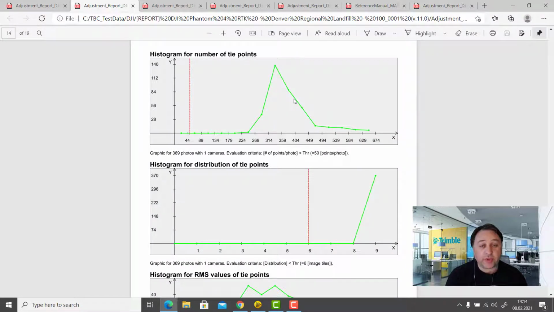Okay, let's sum it up with the last parts. Mentioned before in the slides are these grouper positions, and this is the histogram for the distribution of tie points. So we really just simplified and cut all the photos into 9 areas, these grouper areas. And then we looked at, in my project here, 369 photos. For all these 369 photos, how many did have tie points existing in 8 grouper areas, or how many did have 9 grouper positions with some measurements.